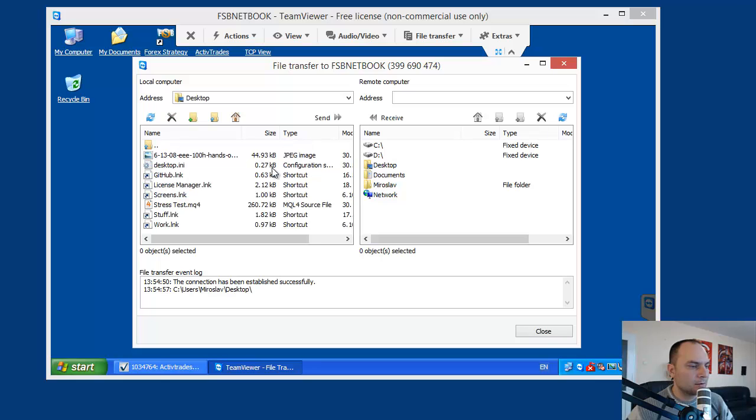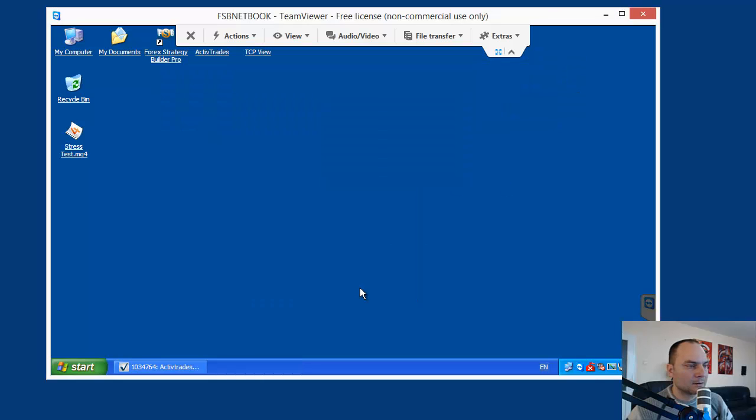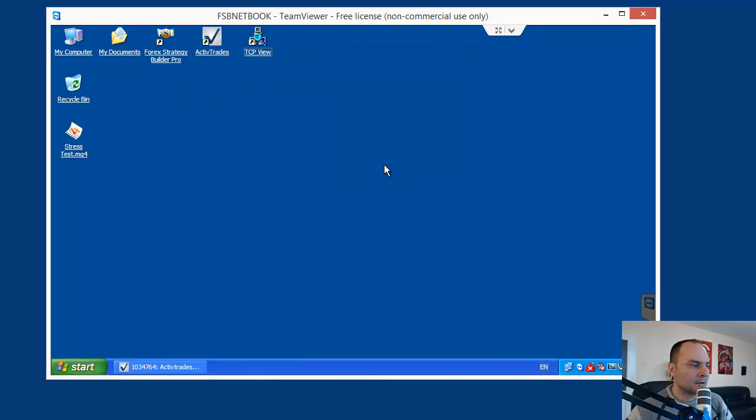Desktop. And here desktop. This is my stress test. Okay, I transferred the stress test from my desktop, from the development machine to the remote server. Okay, close. I don't need that one.